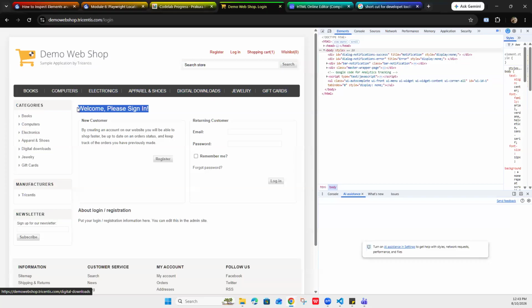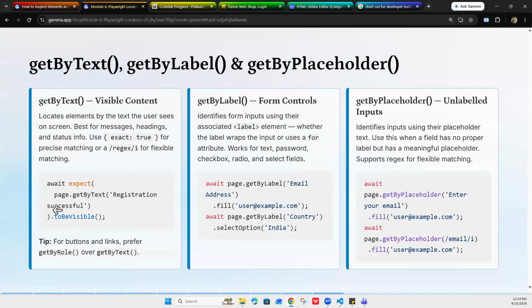You can keep it simple. Get by text of "Welcome, please sign in". It is going to verify. Await expect page dot get by text "Registration successful" to be visible. Mostly, get by text is going to do the assertions, validations and verification part. Whether the text is visible or not, failure messages, success messages, error messages, everything we can use in get by text.